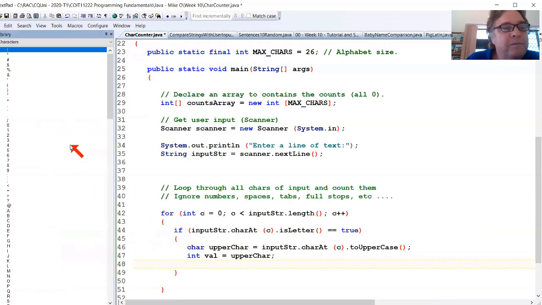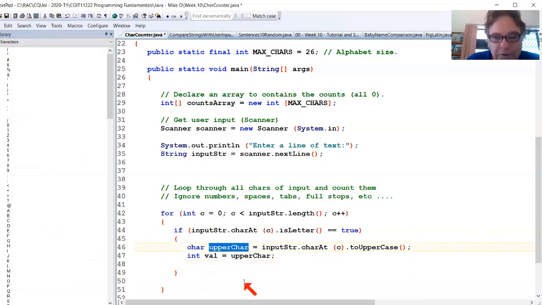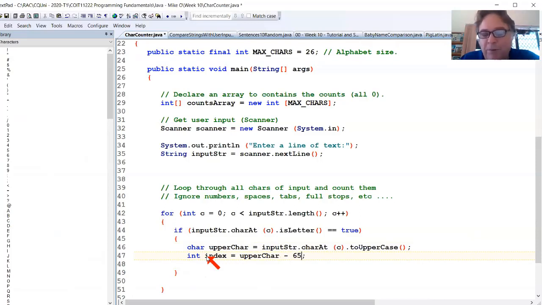Okay, so uppercase A has got a value of 65. So to convert this to an index, we could say equals uppercase char minus 65, but that's pretty horrible because what's 65? It's a magic number. So we could make it a constant and explain it up here. That would be a good thing to do.